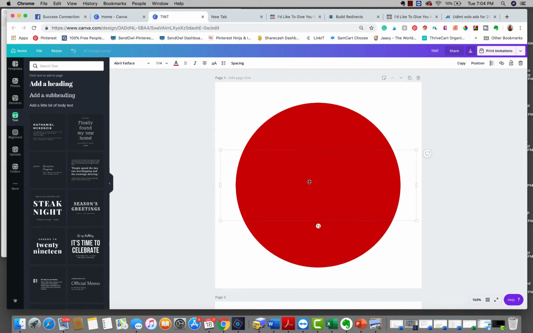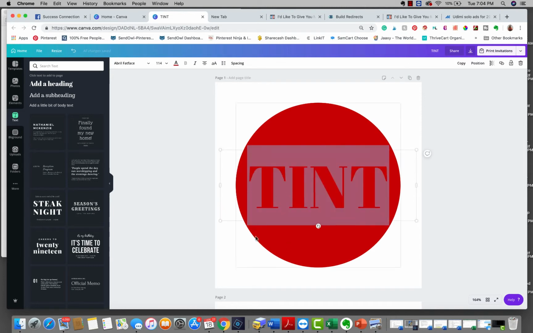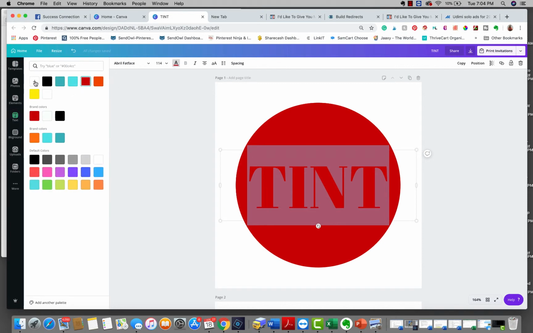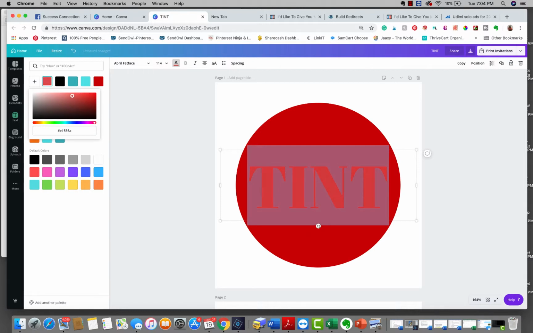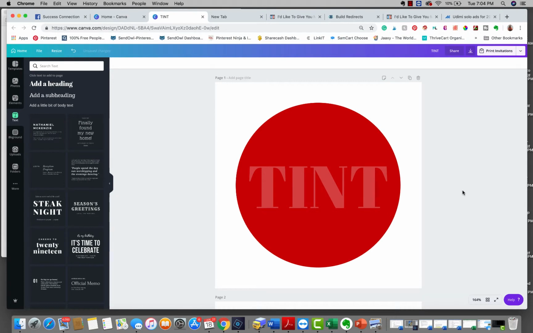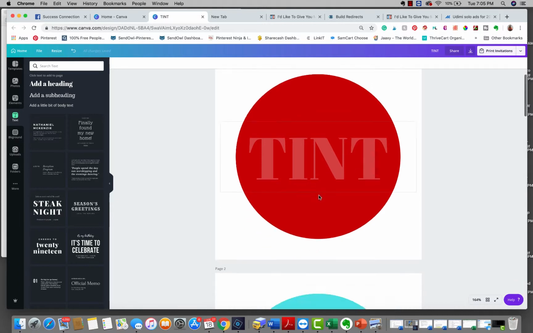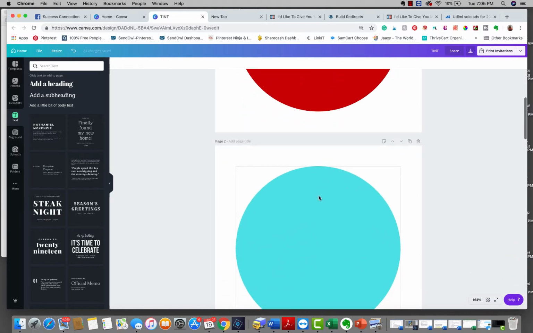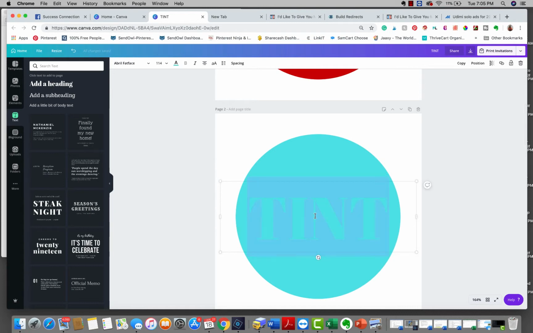Okay, so the first one we're starting with here is a red circle, and we're going to do a tint. Now I have the word tint in here already, and it is the exact same color as the circle, and that's why you couldn't see it. Very tricky, huh? So anyway, we're going to change this color to a lighter shade of red. So it's still red, it's just a little bit lighter, and that is called a tint in Canva world.